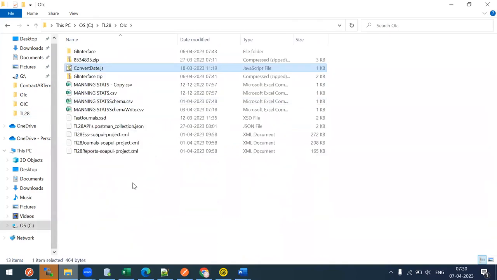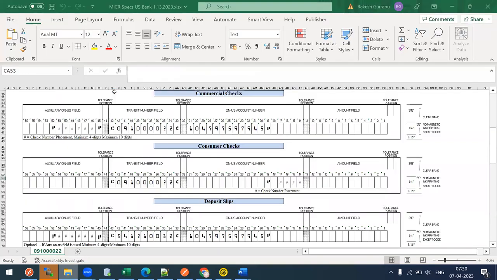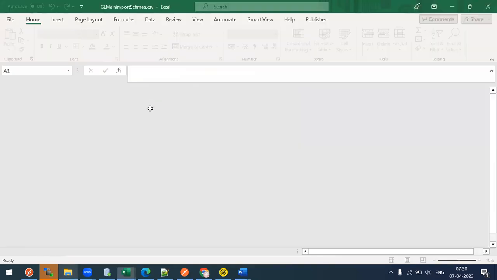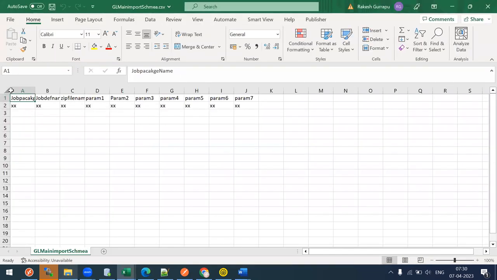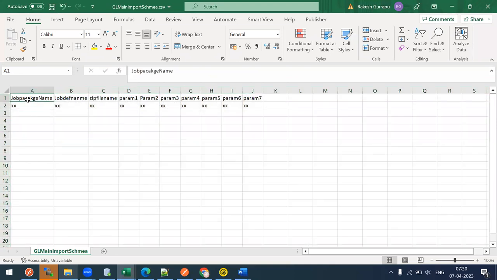See here, this is one of the CSV files. This schema CSV file is one of the schema files for the main import submission for an FBDI process. It could be anything. Okay, here I have job package name, job definition name, zip file name, parameter 1, 2, 3, 4, 5, 6, 7. This is your main import information.